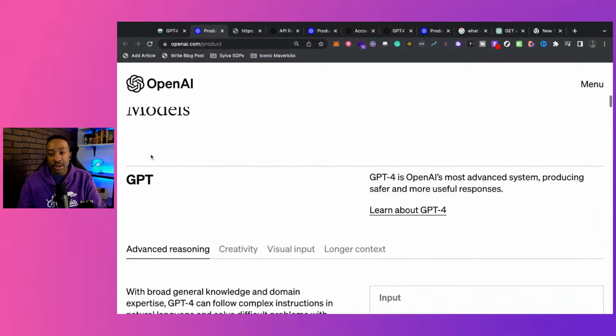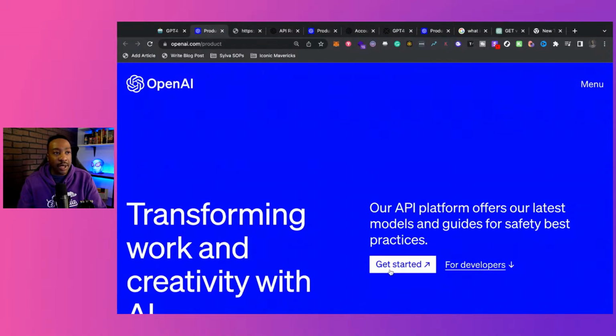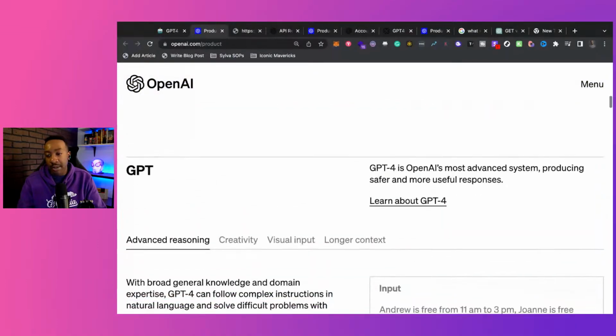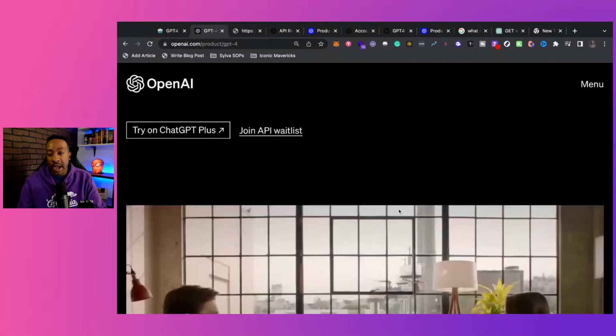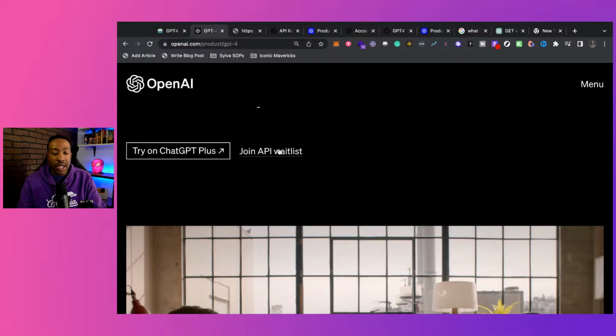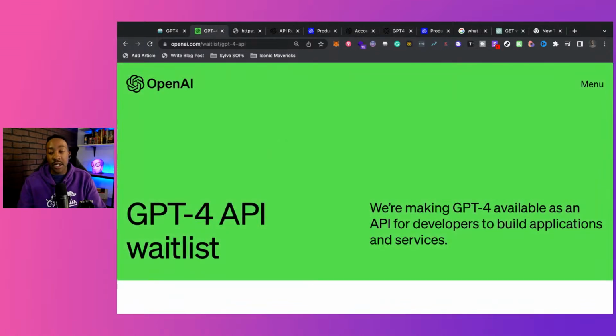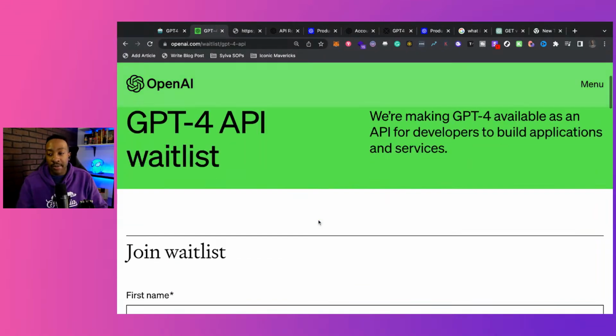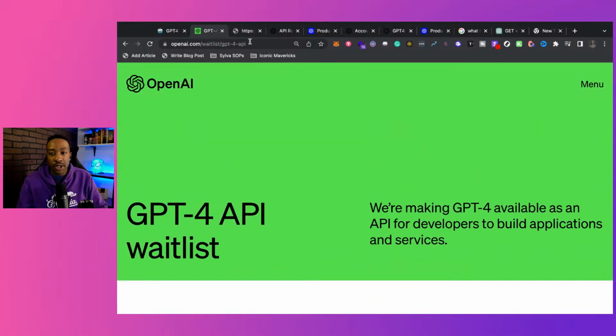Okay. So you see how you can first create an account, it says get started. Then down below, you can see learn about GPT-4. And then afterwards, you can join the API waitlist. Now, this is going to allow you to gain access to GPT-4 and use this. And we're going to be showing you how to use this in just a moment. But jump on the waitlist, make sure you're on that, and you'll be good to go to get started.